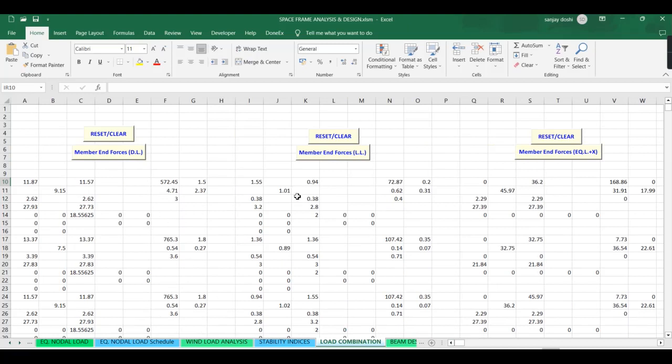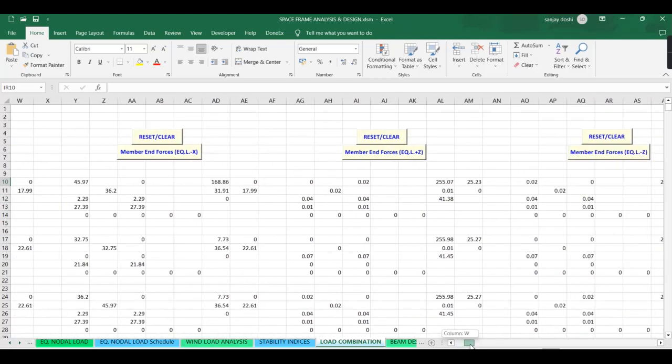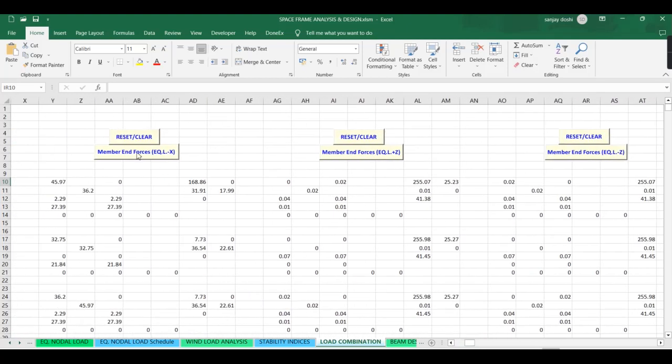Third, click on the member end forces for live load button for live load analysis. Fourth, click on the member end forces for earthquake load in X direction button for earthquake load in X direction analysis. Fifth, click on the member end forces for earthquake load in -X direction button for earthquake load in -X direction analysis.